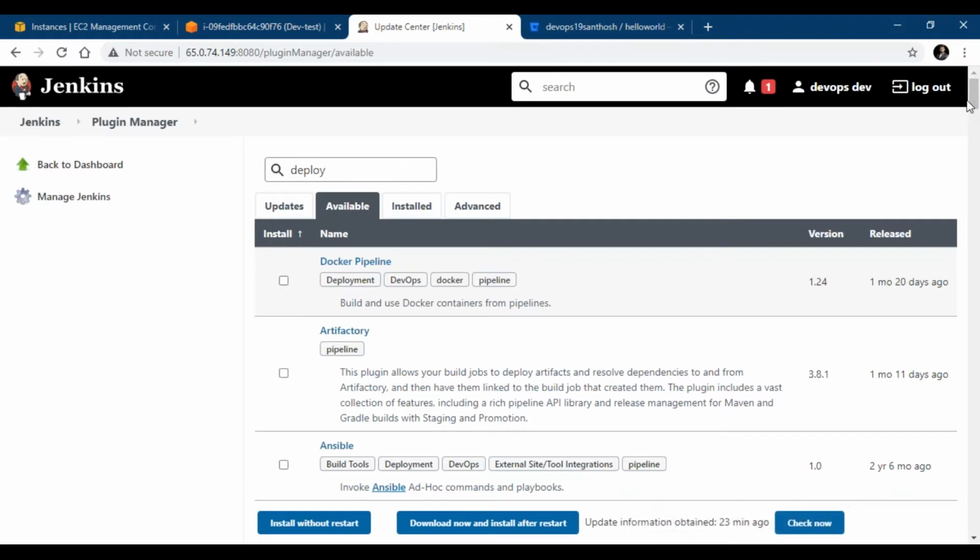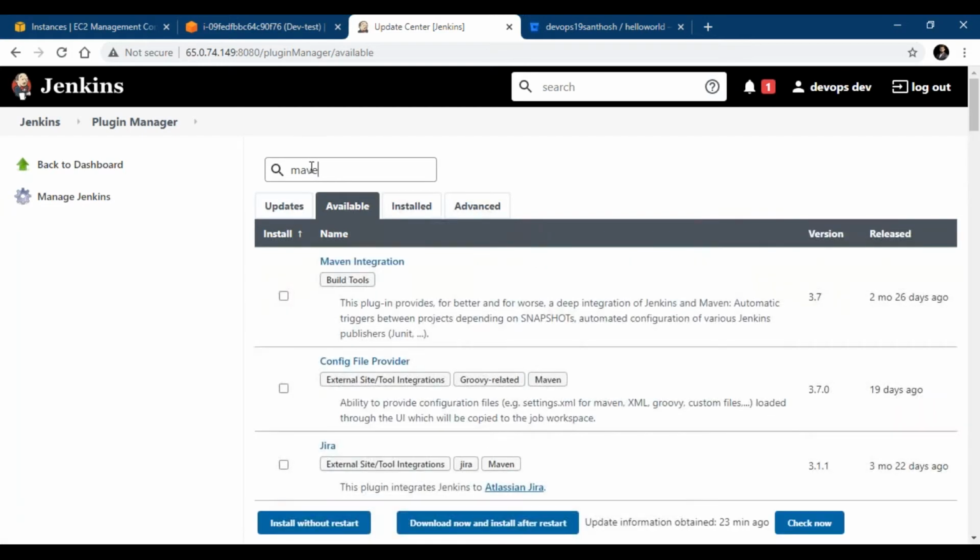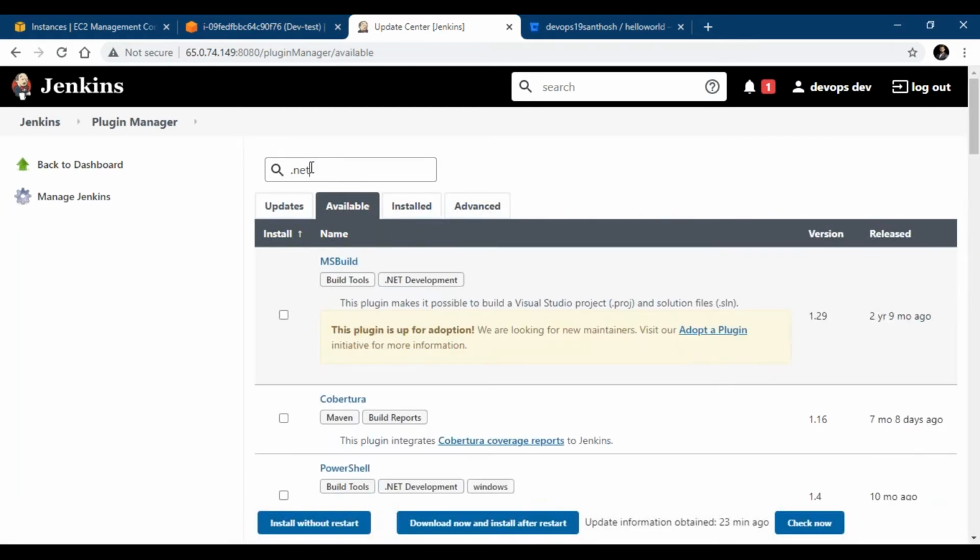As we discussed yesterday, we have almost 200 plus tools inside DevOps. In those 200 plus tools, if you want any specific tool, you can just search for it inside this tab called Available. If you want Maven, you can see some plugins available for you. And if you want .NET, let us see, there are some tools available for you.